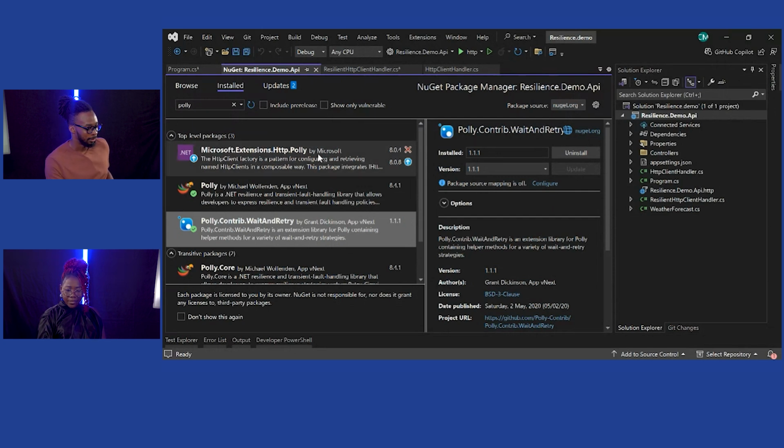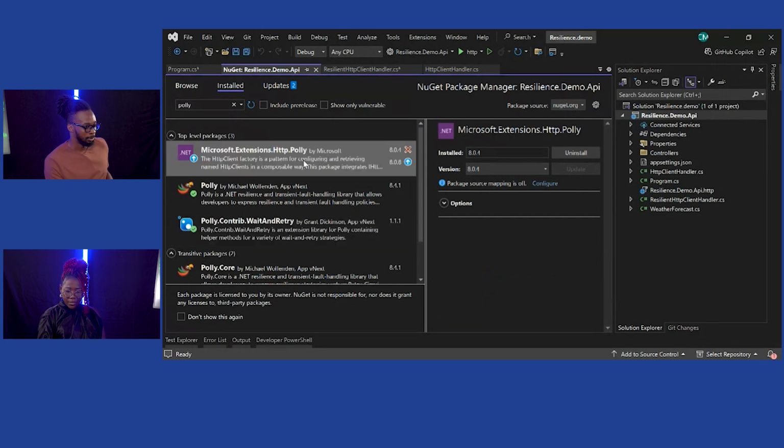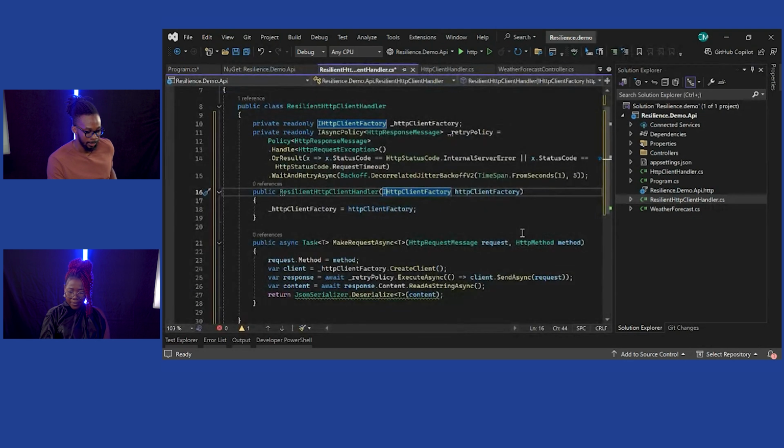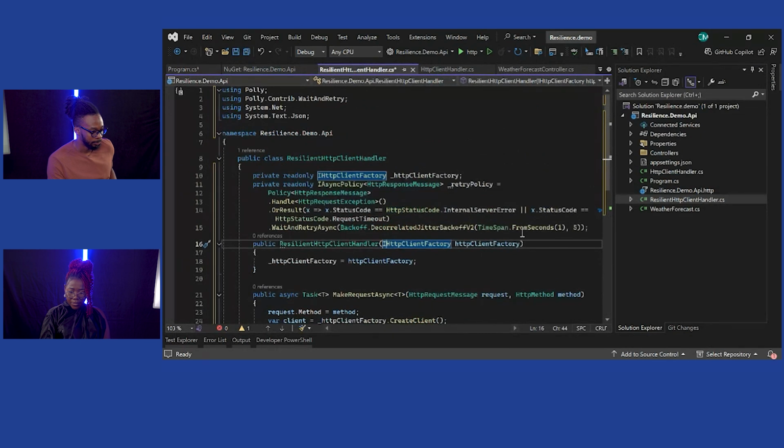Then we have this one, which makes it easier and abstracts it out. So rather than having all your code in your HTTP client, you can just put it in your application configurations, and it just works without doing that. So I'm going to show you how that will be used. Let's look at the HTTP client handler. Here we have the HTTP client factory that creates the client like we've seen before.